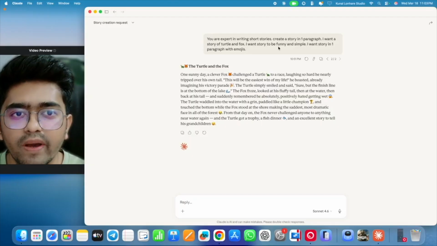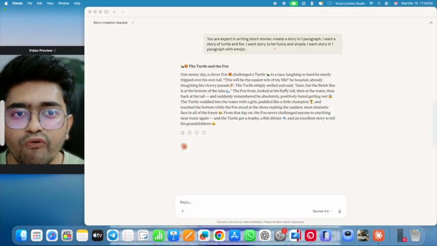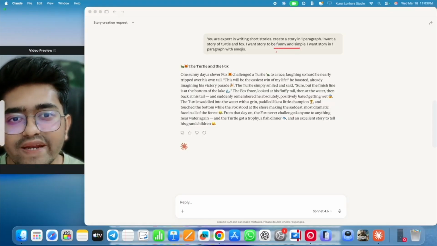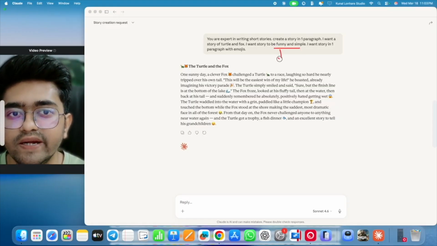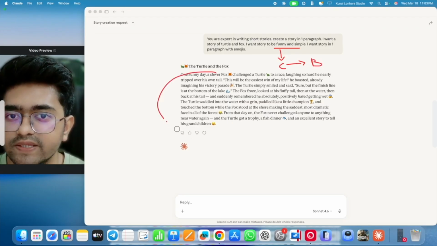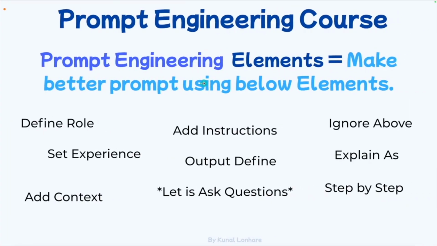So in my case, I said that whatever the prompt you are going to give, I want it to be funny and simple. So that is known as context. Context means you are just saying what will be the behavior of the response. Okay, that is the context. So I hope you got some of the things.